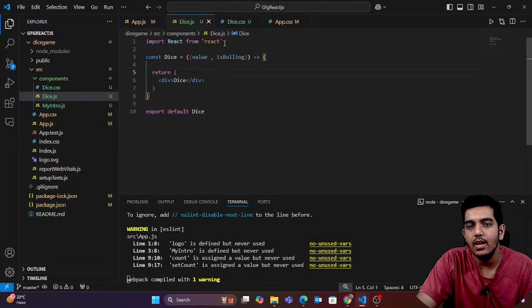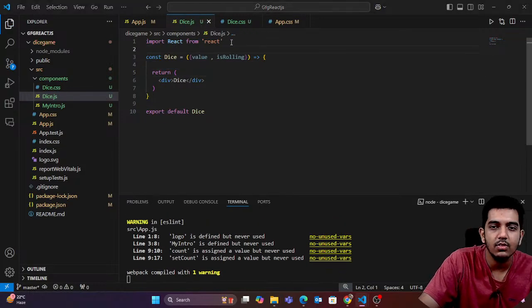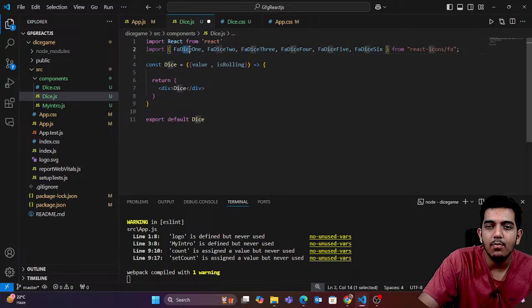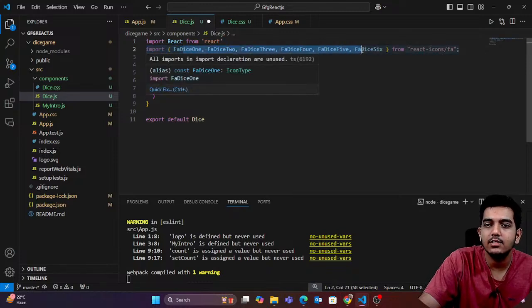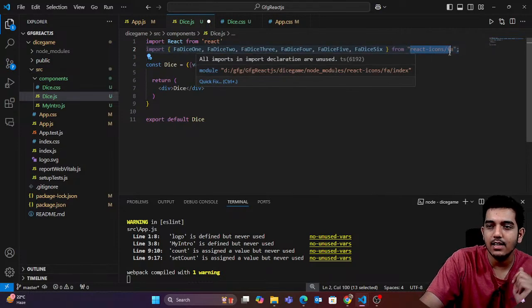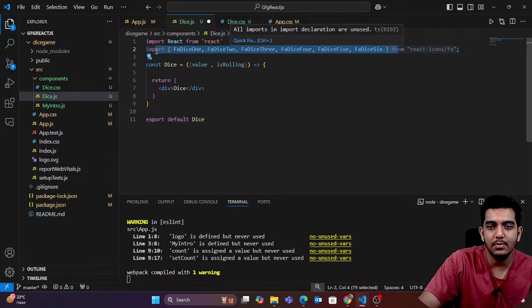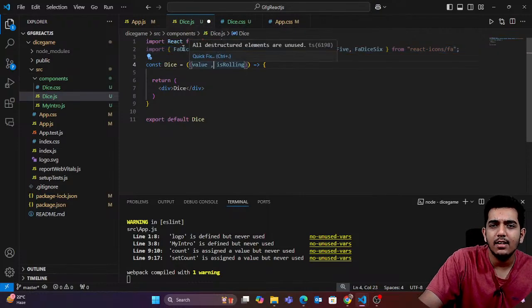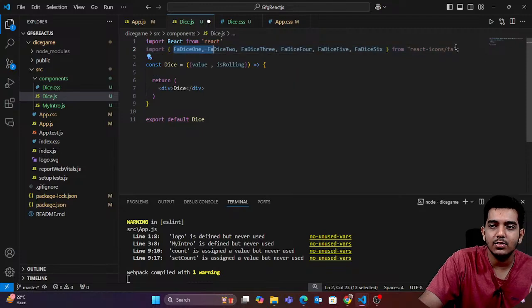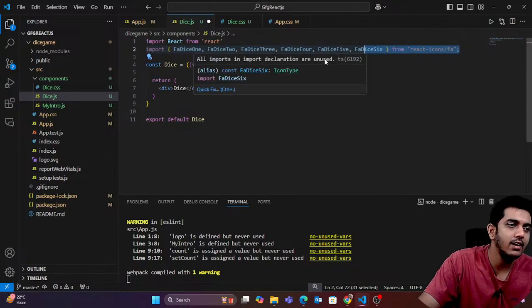Now I am going to import all of my icons. So I'm just gonna say import FaDice1, FaDice2, FaDice3, FaDice4, FaDice5, FaDice6 from react-icons/fa. So it would import all these icons basically, right? I know the icon names and I just mentioned the exact icon names. So it's pretty much relatable, right?